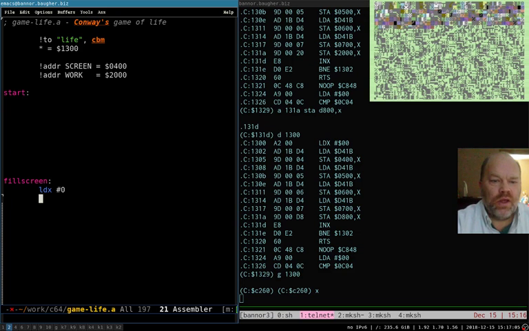Let's do that. So the thing to do then is to store A in screen, comma, X. And then screen plus 250, comma, X. Plus 500, comma, X. And plus 750, comma, X. And that'll fill our 1,000 locations in screen real estate with whatever value is in A at the time. And then we need to increment X, branch if not equal.